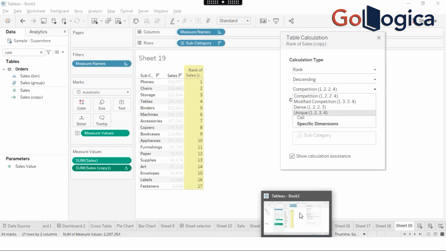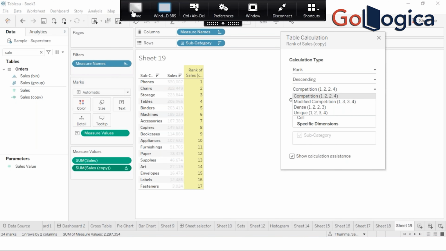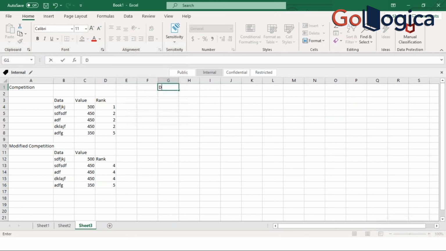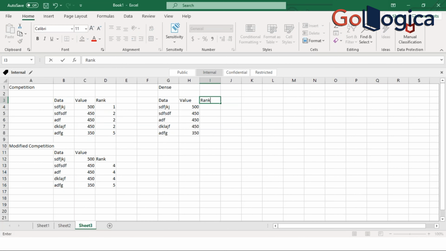Now let's talk about dense. I'll take the same example of data. Here it will not skip any ranks. If the value is the same, it will assign the same rank, and it will not skip third or fourth rank. It will just assign the next rank to the next person.